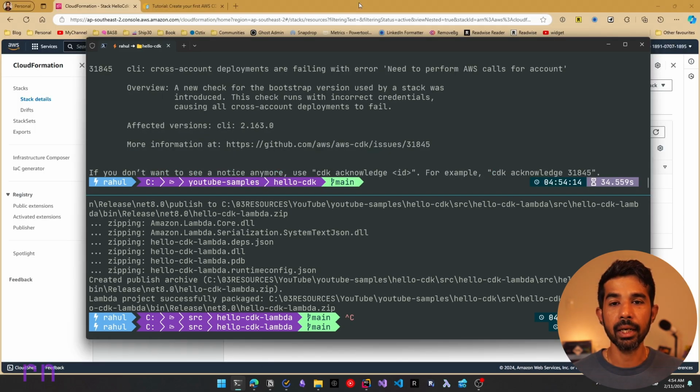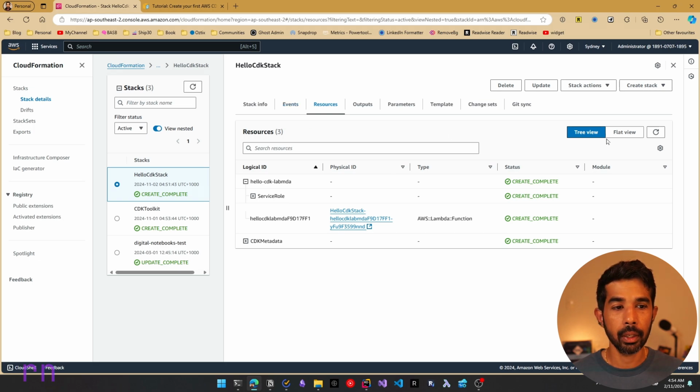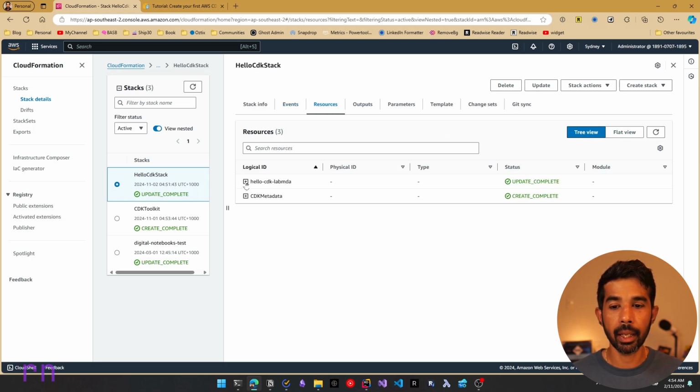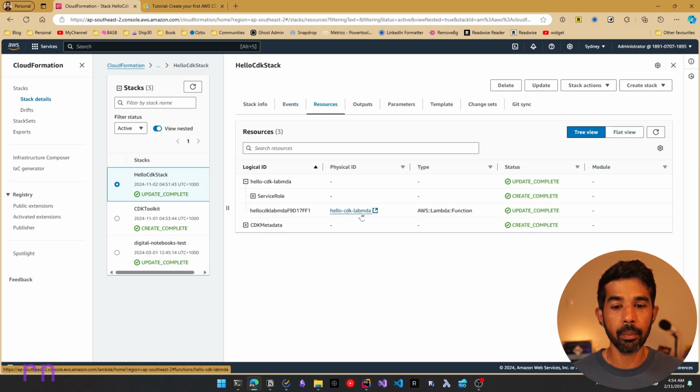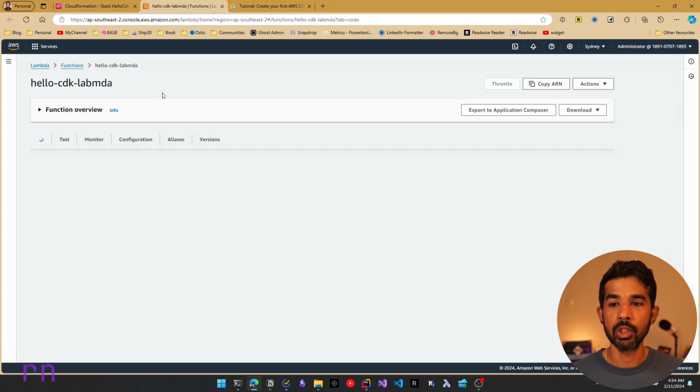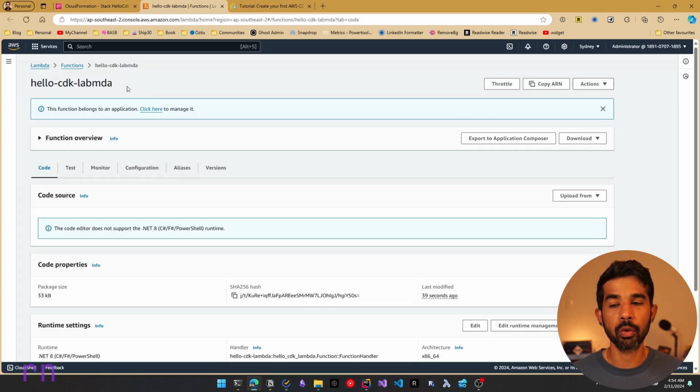The update is done, so let's switch back to our AWS account. Let's refresh this. And here in AWS Lambda, you can see that the name is now Hello CDK Lambda. If I navigate into that, the name is also reflecting inside our function. Now let's see how we can add a new AWS resource to this.